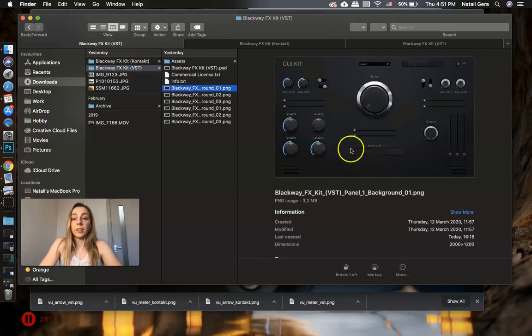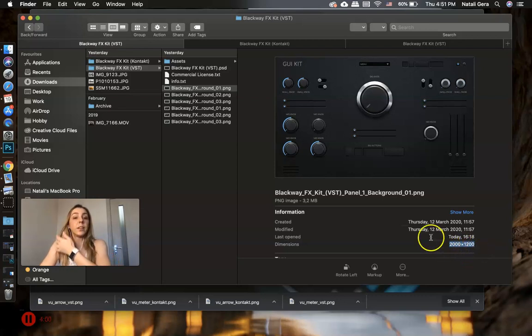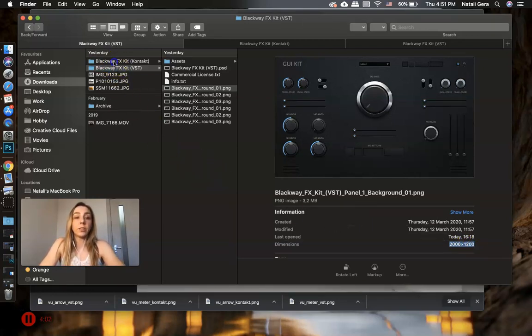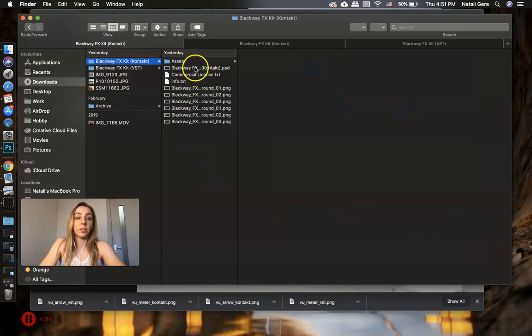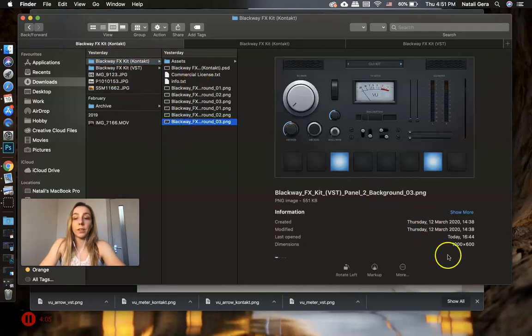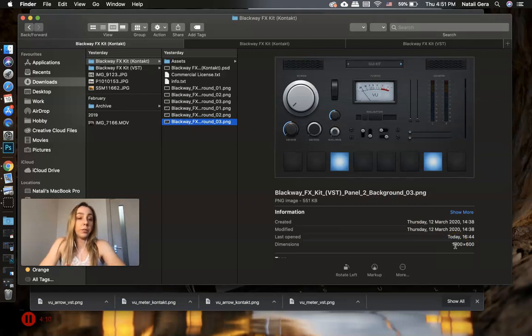So the size of the plugin would be 2000 by 1200 pixels, and the Kontakt version is just 2 times smaller. So basically, it's like for a standard Kontakt library. So if you're going to create that, you just choose this size of the delivery.